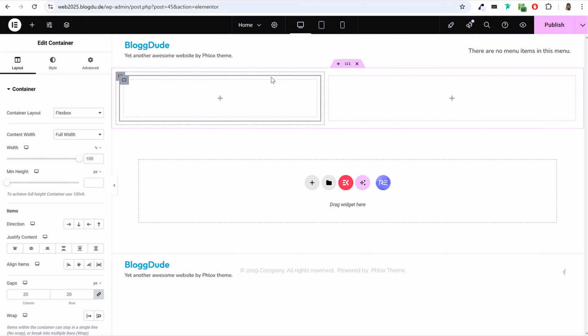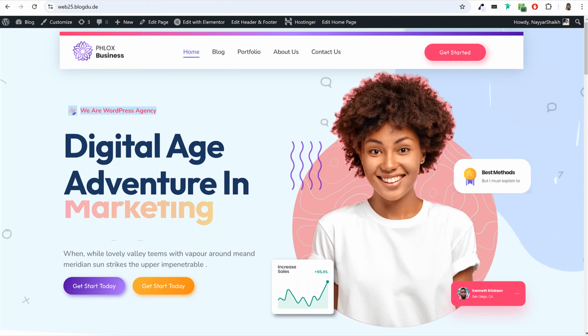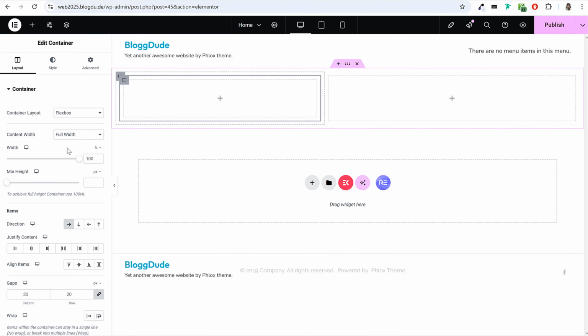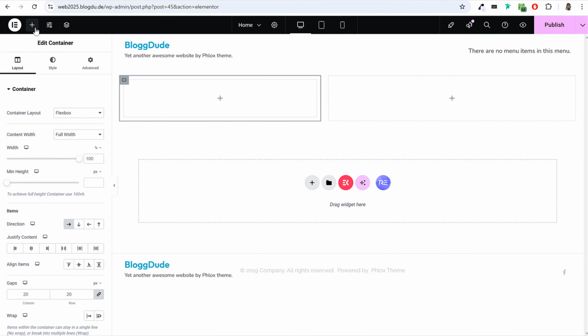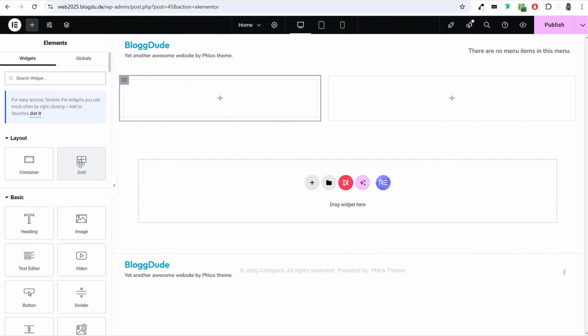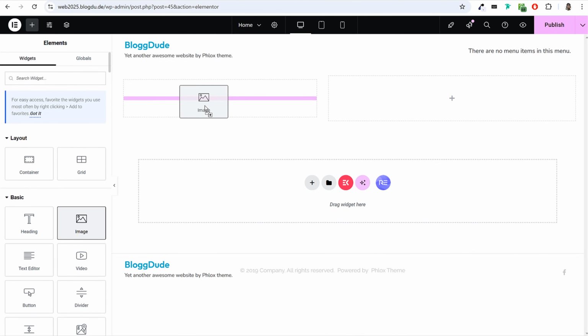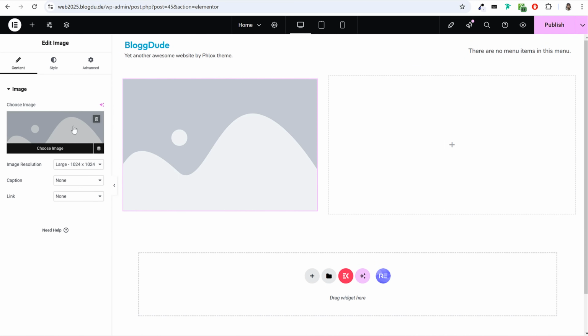Now as you can see, we have this inner container. For this inner container, I can click on edit container, and I can change the direction to horizontal, or to right side. Now if I enter anything under this, first we need to upload this image. So for this image, again, I'll click on this plus button, and I'll search for the image element, which is right at the top. So I'll drag and drop this image element over here. Now let's upload the image.